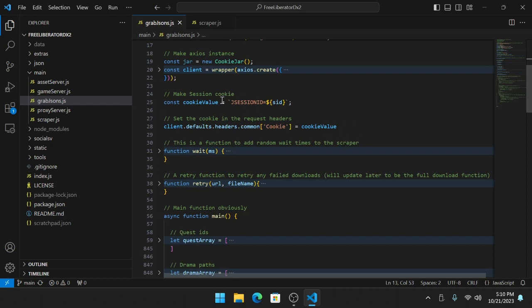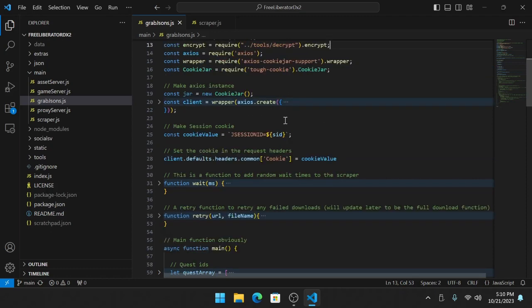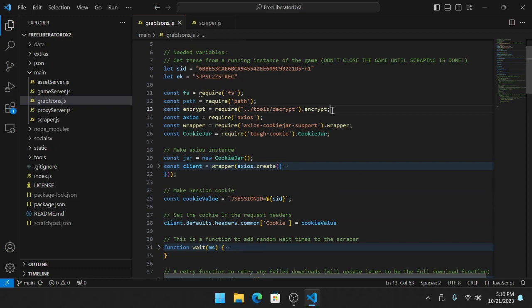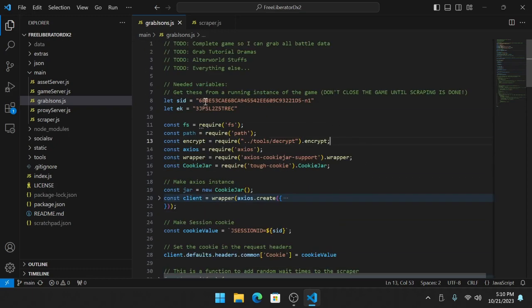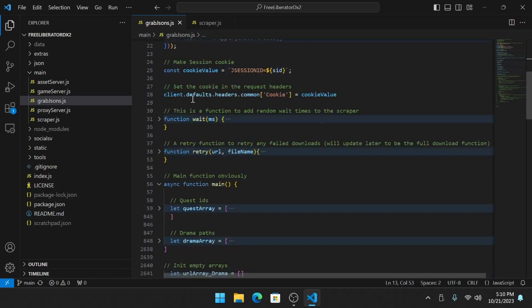And the only cookie it needs to set is the JSession ID, which is the SID value in the login JSON. You usually can get this from a running instance of the game. That's the recommended way to do it. And you can get that via MITM web or MITM proxy, whether you prefer web-based or terminal-based.